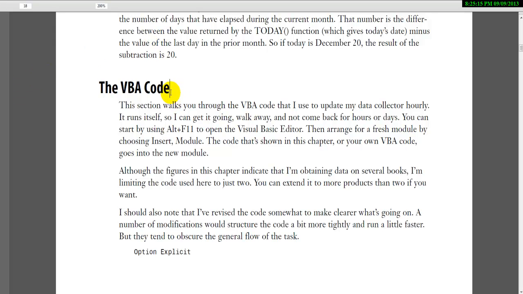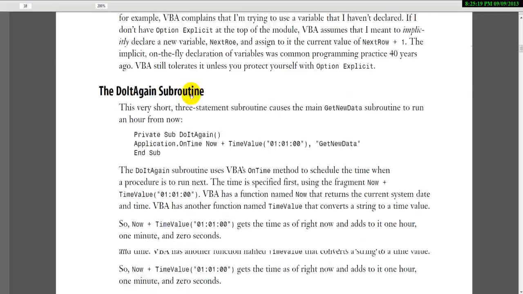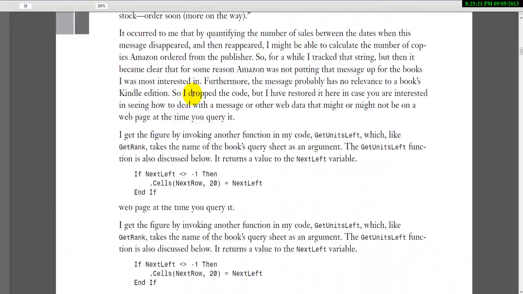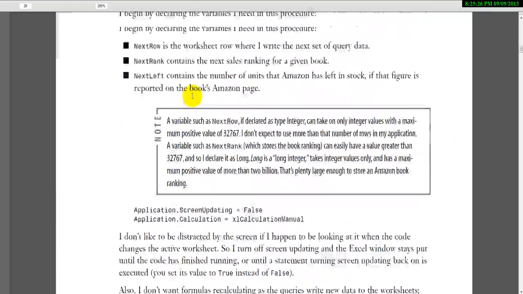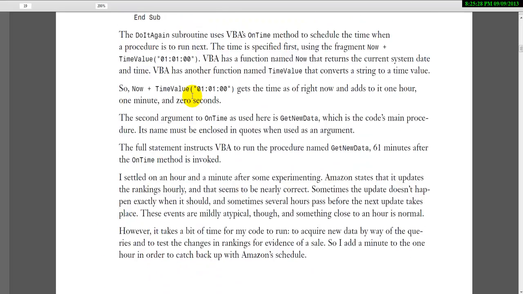Okay, so we're going to finish this up by talking about the VBA code. I think that's all we need. Well, basically that's the most important part. So let's do it.